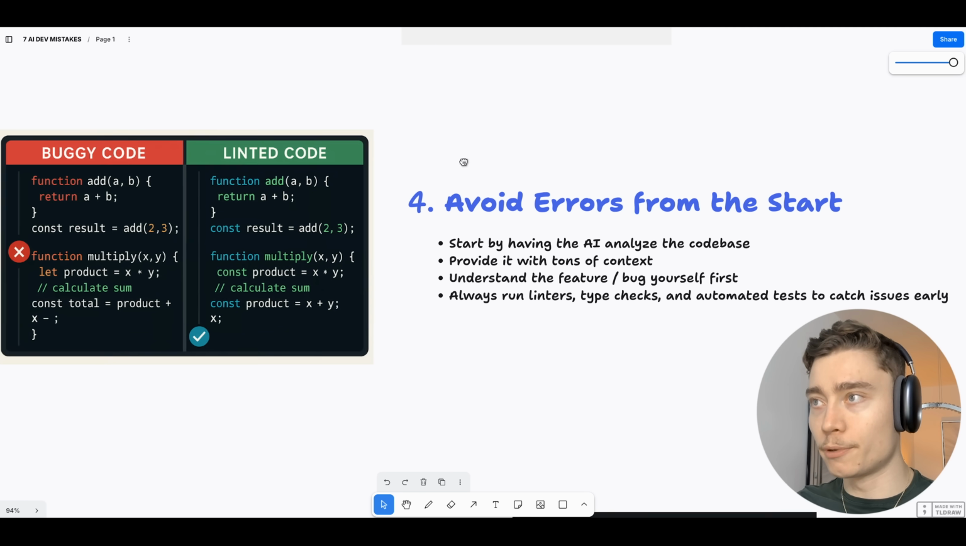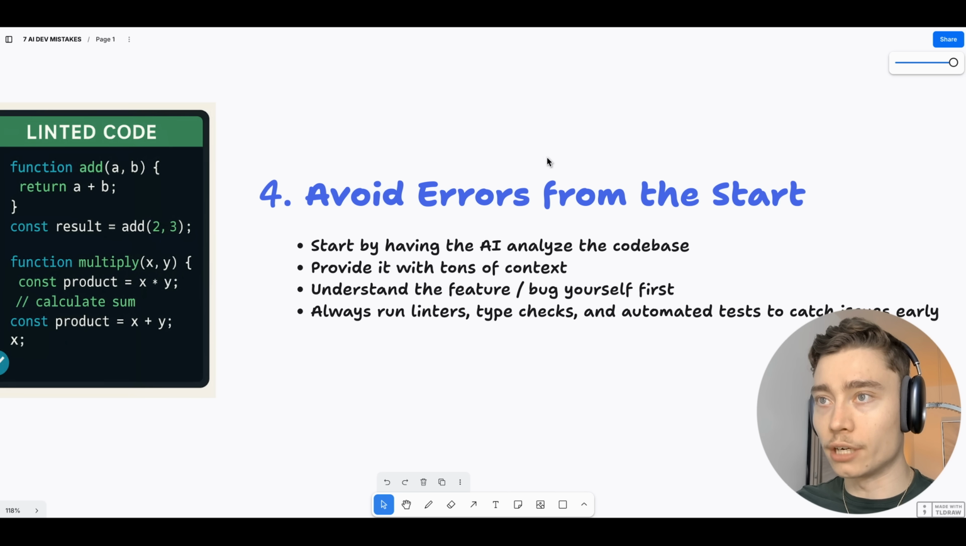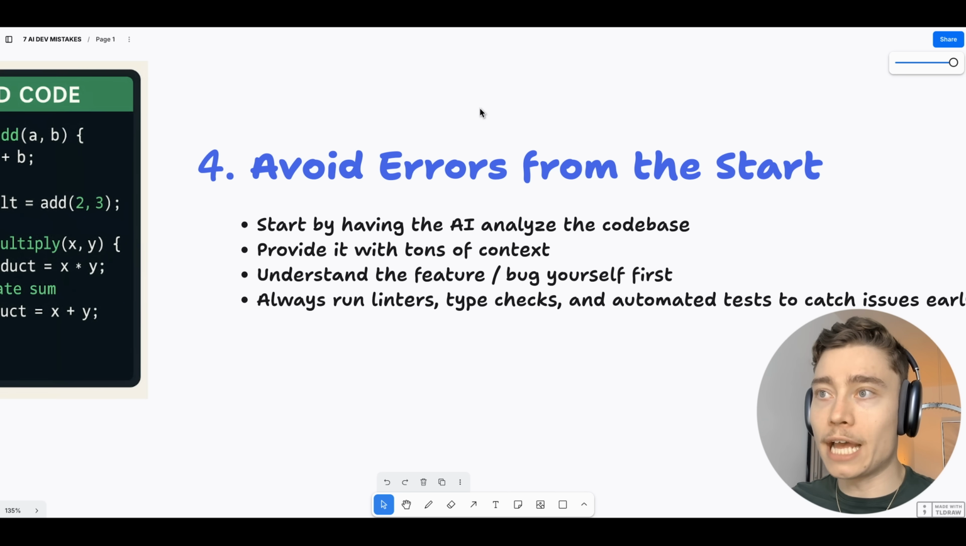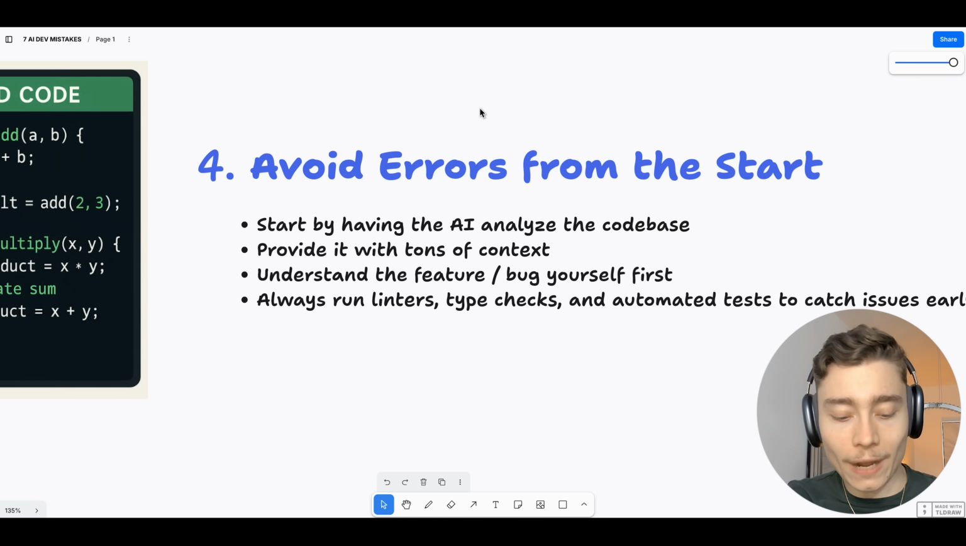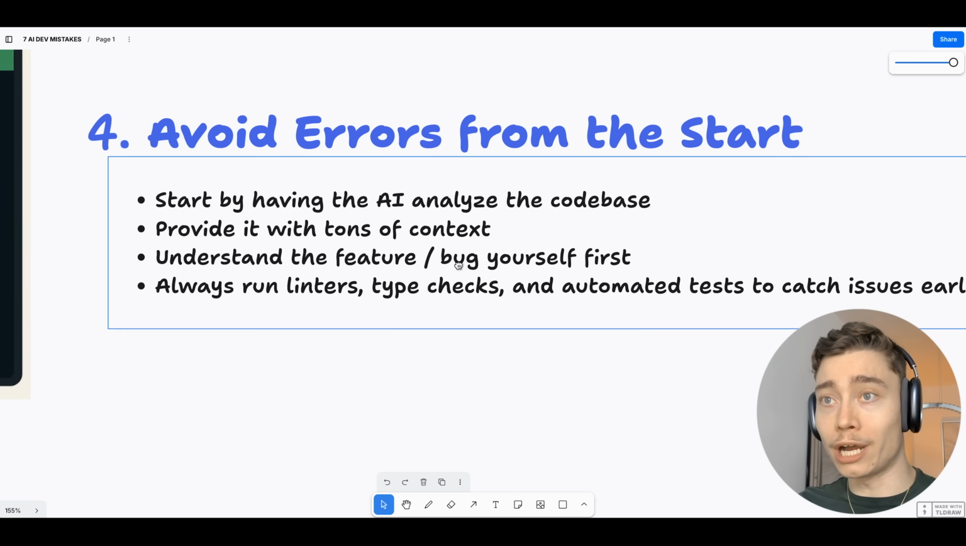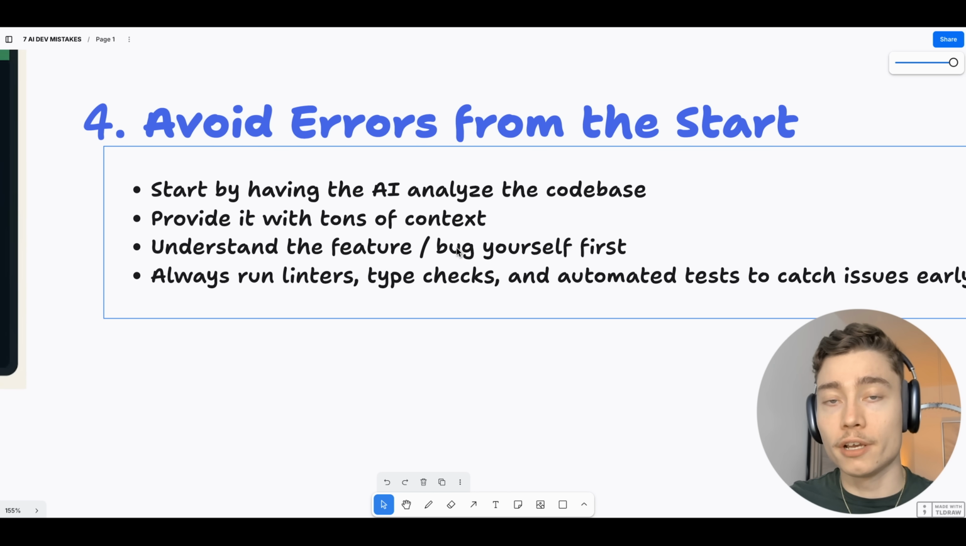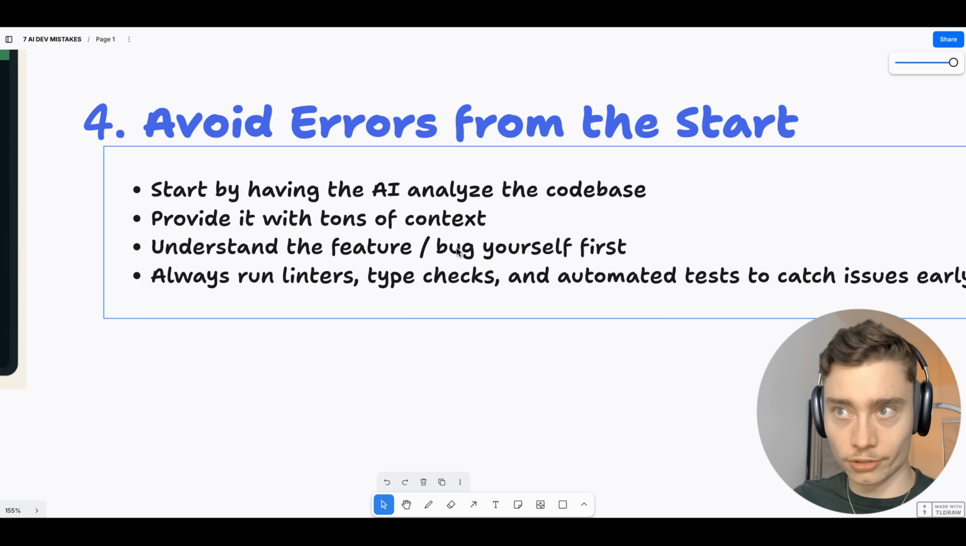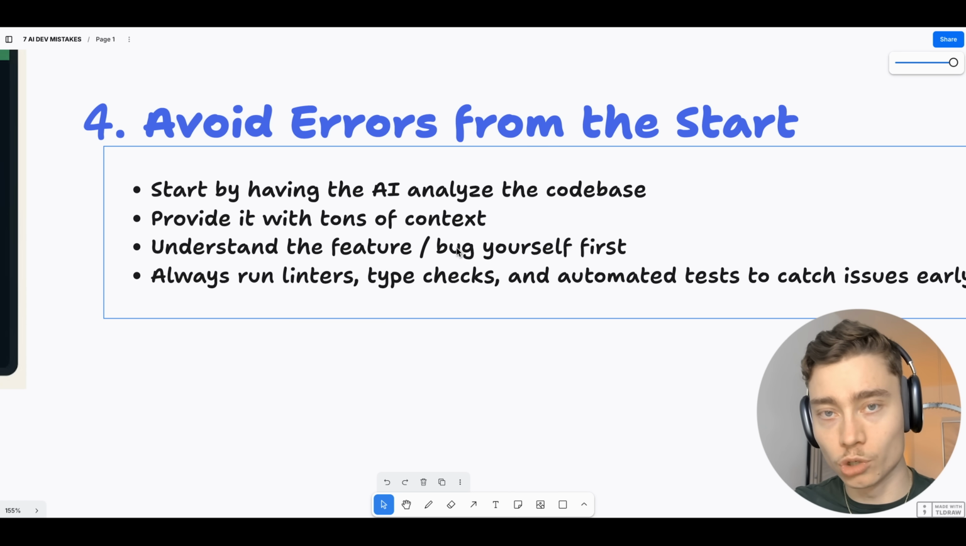AI coding tip number 4. How to avoid errors from the start. This is the best strategy, right? Start by having the AI analyze the codebase. Do not rush into changes. Tell it to find all of the relevant files, make a list of them, and read through all of them. Also, actually put in more effort yourself and provide the LLM with tons of context. Obviously, keep it related to what you're actually doing.